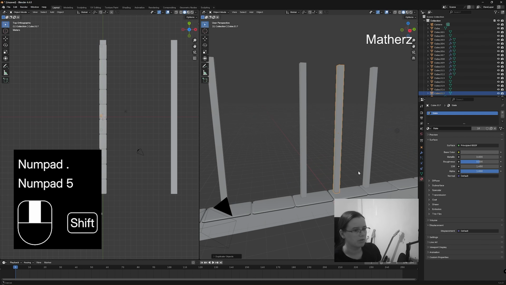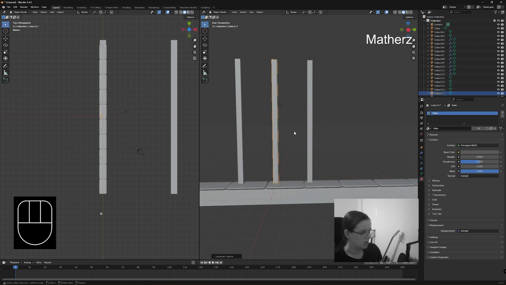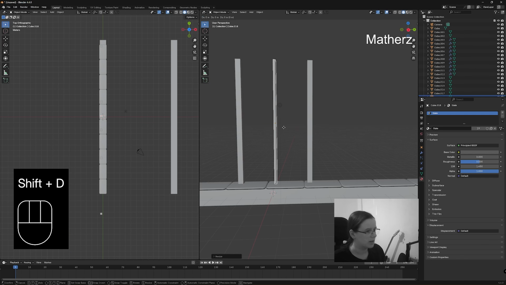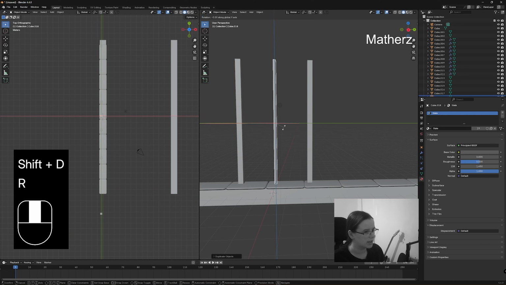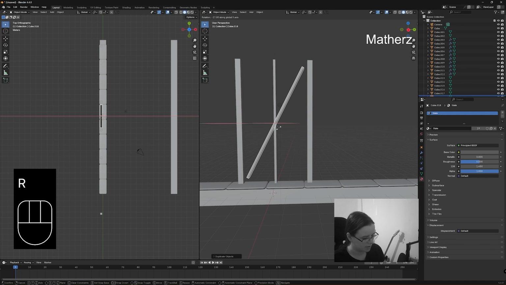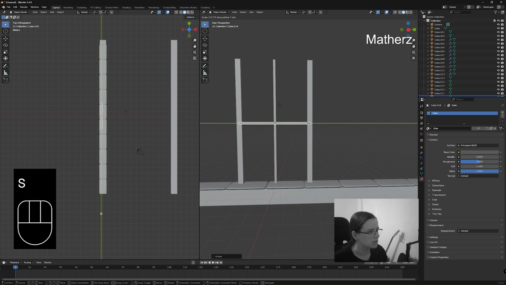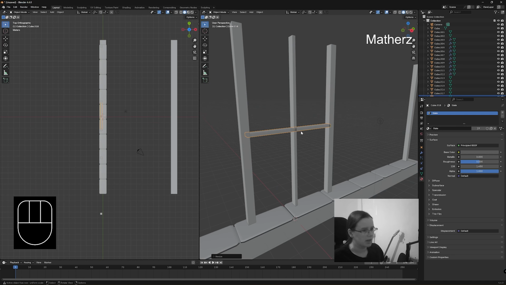Maybe just in the middle right here. So what I'm going to do, take this, I'm just going to thin this, Shift D, leave it where it is, and then rotate by 90. And then I'm just going to go ahead and pull this in just a little bit. So what we're going to do here is make a little bit of a window.